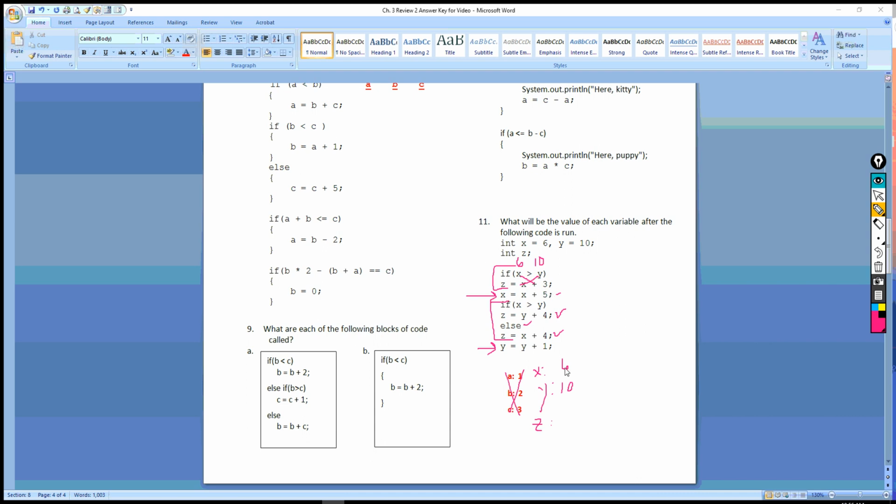X is 6. 6 plus 5 is 11. So 11 now is going to be assigned to X. Now we start with an if else structure. Is X greater than Y? Well, is 11 greater than 10? Well, since 11, which is what X is now, is greater than 10, that's true. So we're going to go ahead and do the if clause and ignore the else clause.